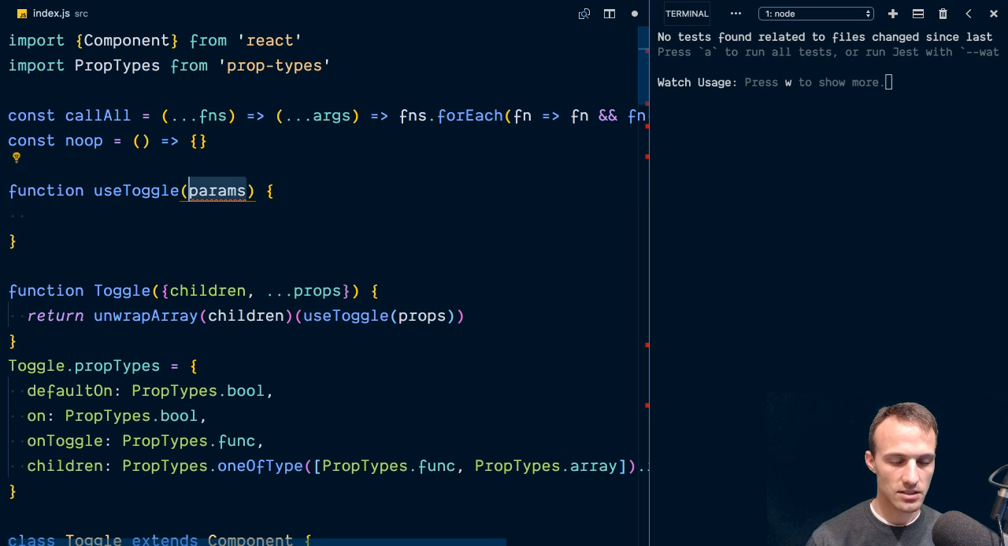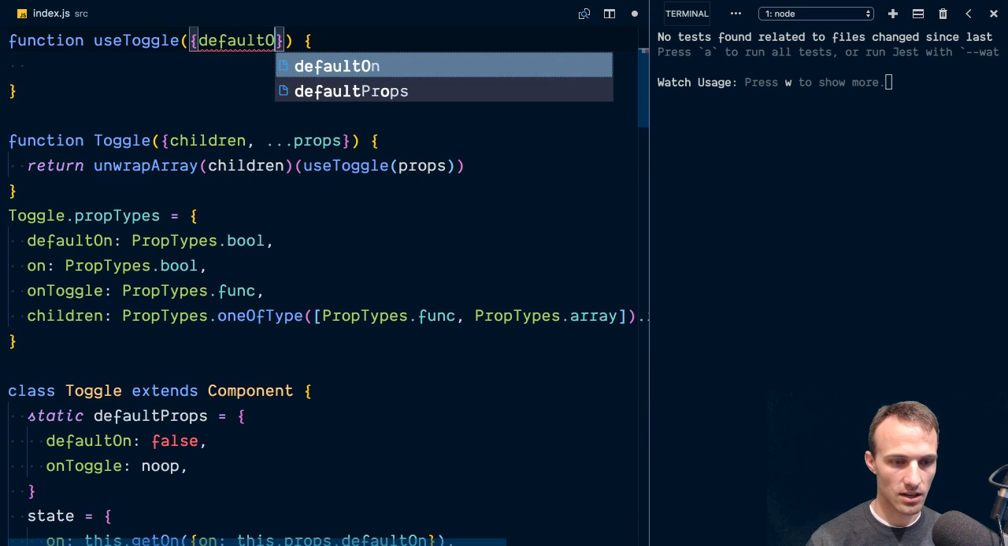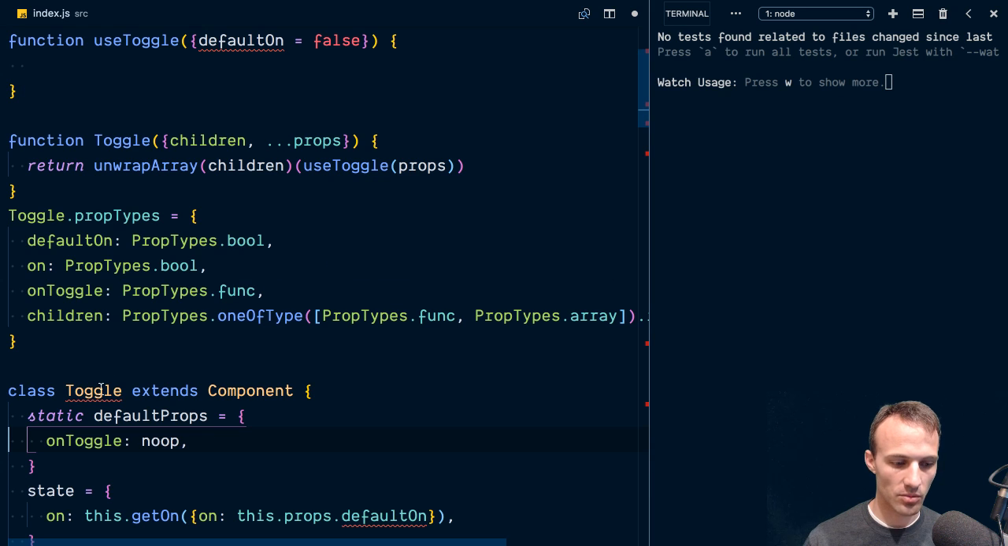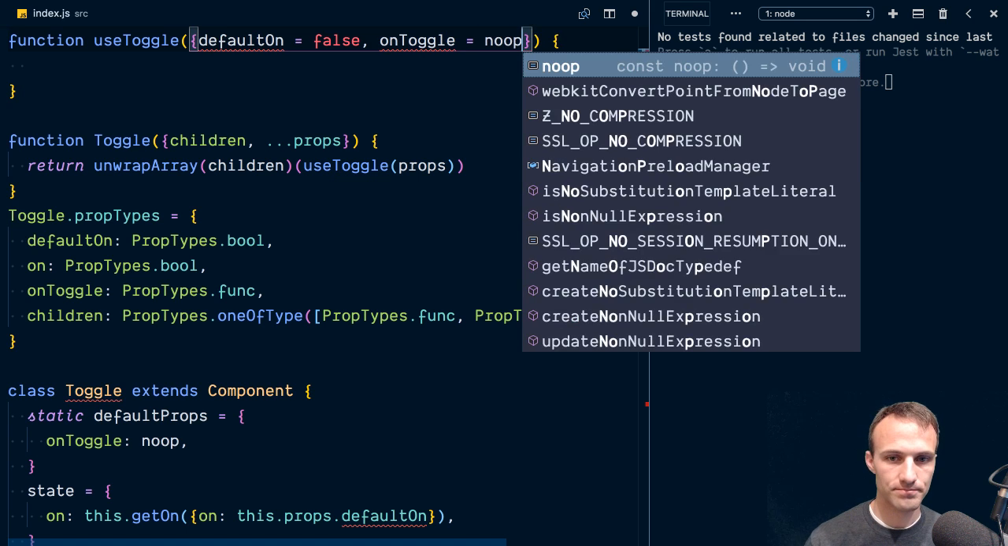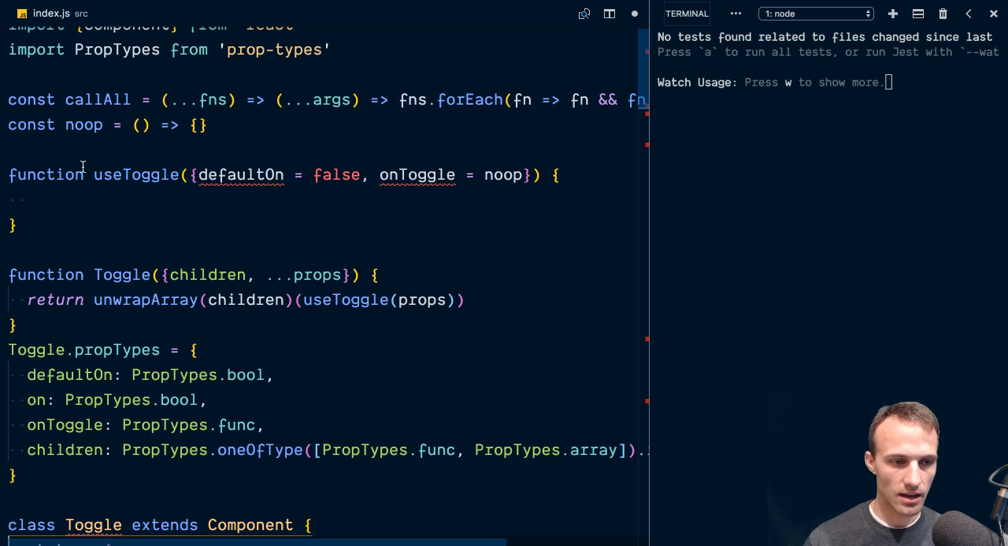And then this is going to take our options. I'm going to destructure those, and we're going to get our defaultOn, and that'll be false. So that takes care of that default prop. And then our onToggle, and that will be noop. Okay, cool. That takes care of that one. Got rid of those.